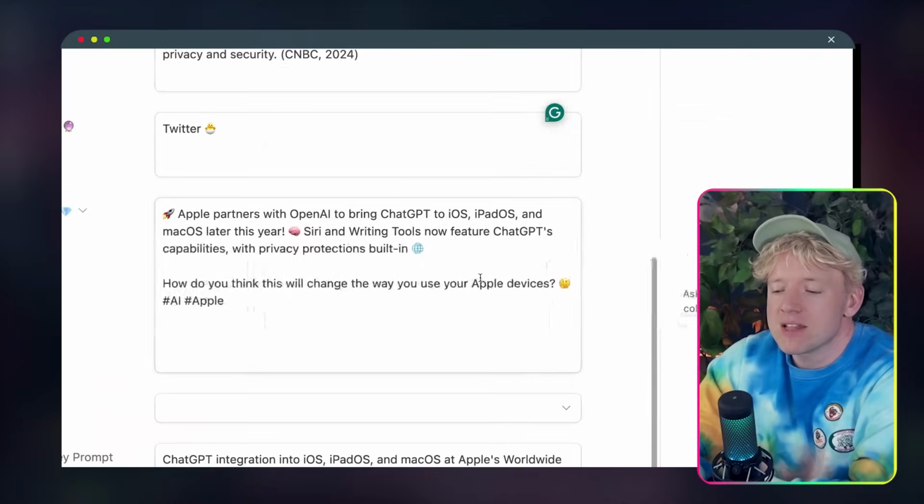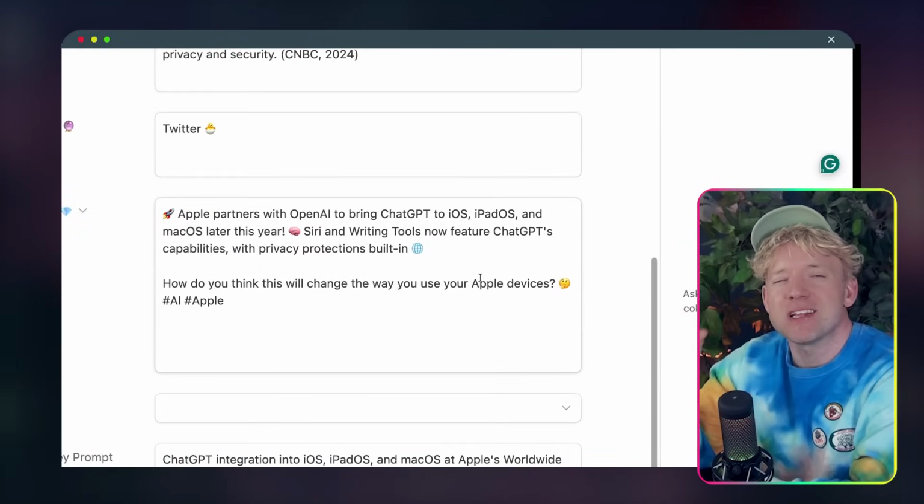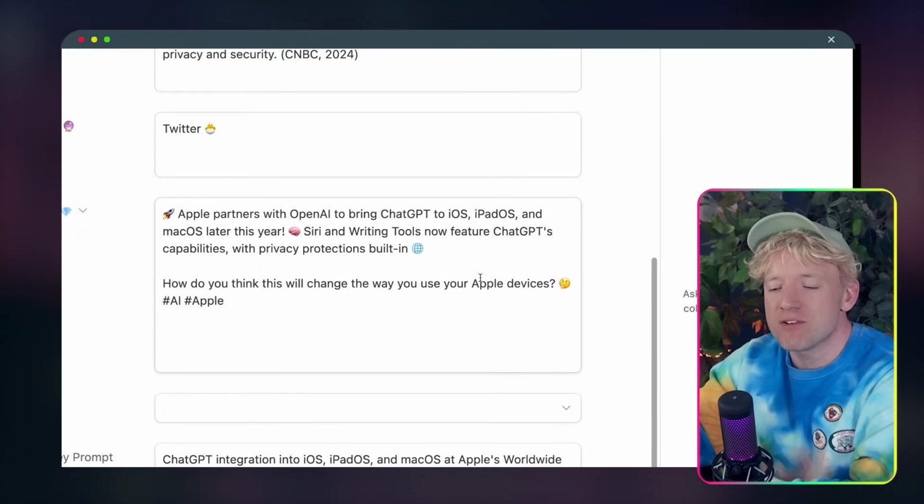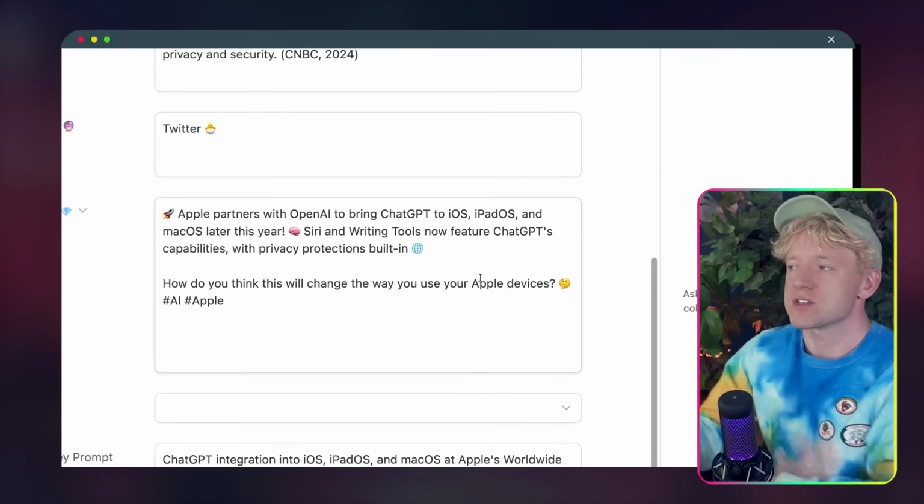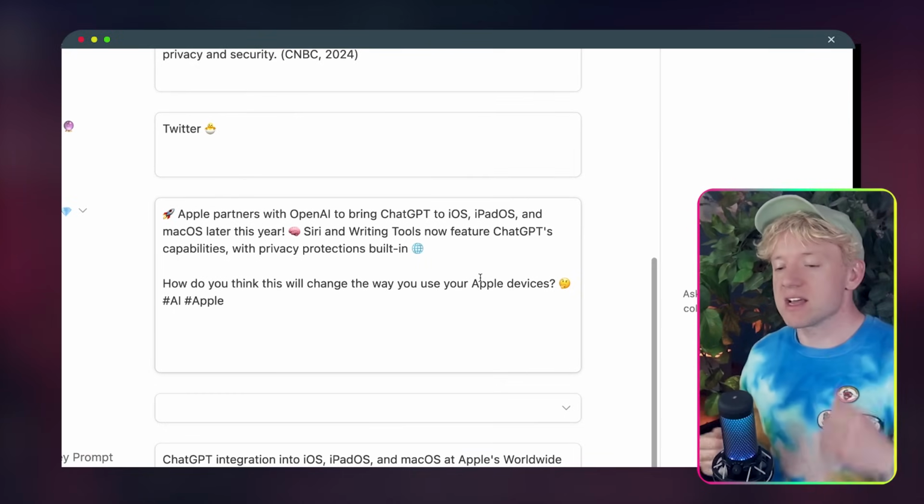I'm curious. And can you see how it's really tailored the responses to the platform? Apple partners with OpenAI to bring ChatGPT to iOS, iPadOS, and macOS this year. Siri and writing tools now feature ChatGPT's capabilities with privacy protections built in. How do you think this will change the way you use your Apple devices? Question. Hashtag AI, hashtag Apple.